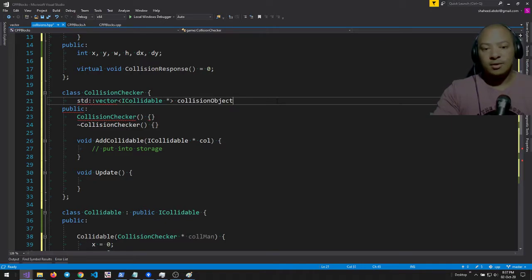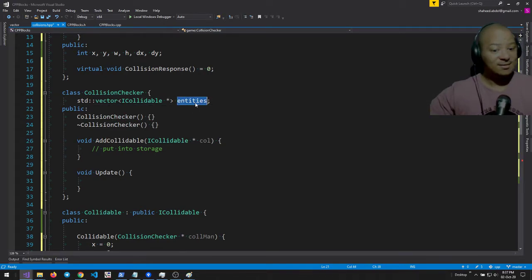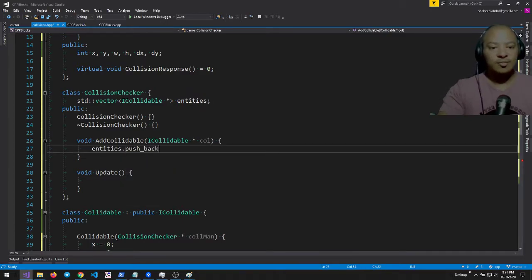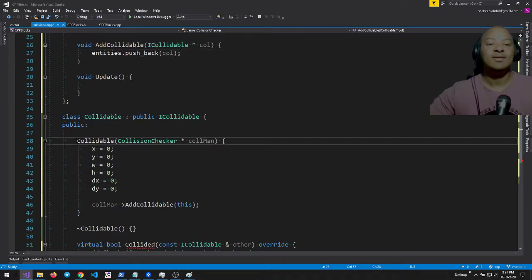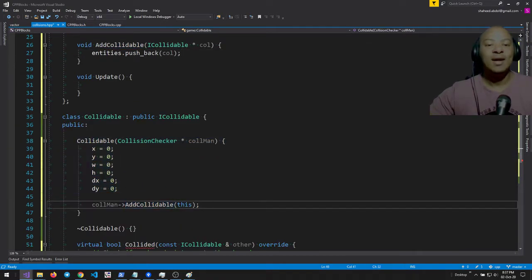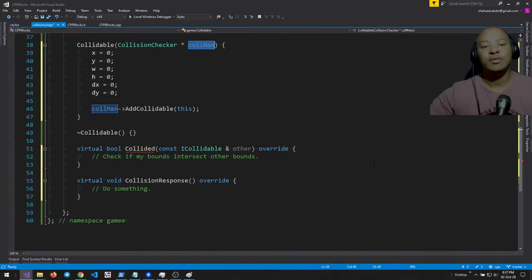Collision objects. It shouldn't actually be collision objects. It should just be entities. It's an ECS, so you're doing entities. So entities dot push back call, right? And the reason we do this is because we can be guaranteed this thing would be called only once, and we don't store that pointer anyway. We just leave it there.